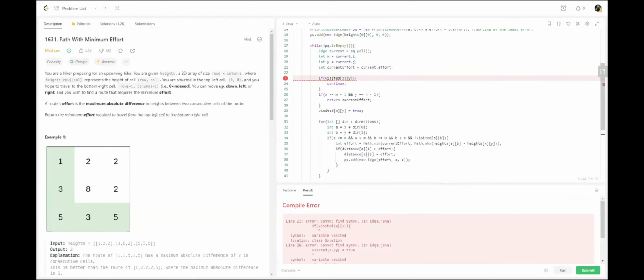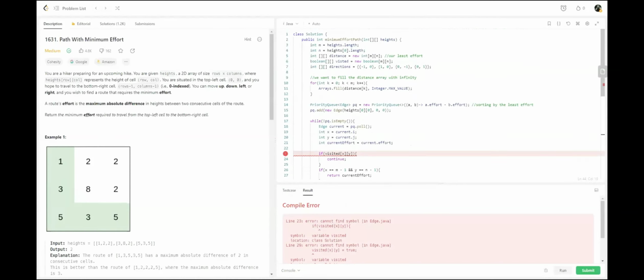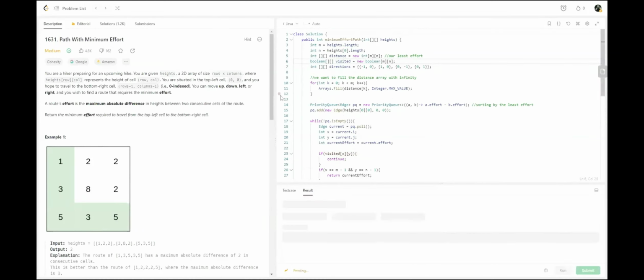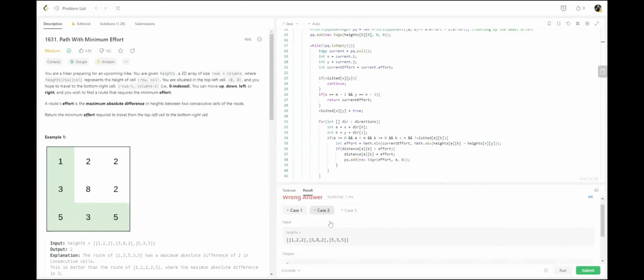So I think the logic is sound. Sorry. We can't find the symbol visited, so I'm trying to see the issue. Visited, sorry. Typo, the visitor, using visited here. Okay, cool. So once that's fixed, our code is actually running, just failing a few tests. Okay, cool. So what am I missing?